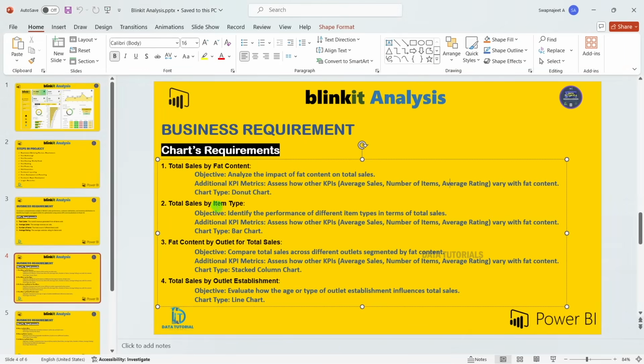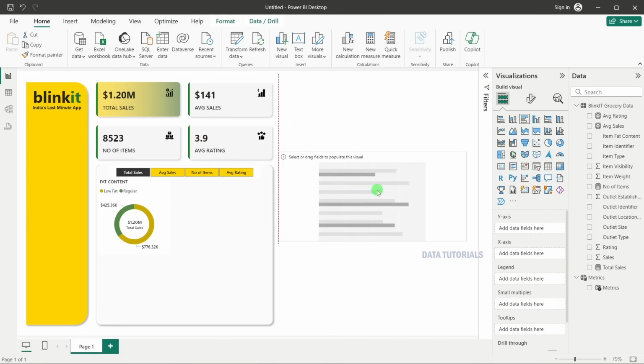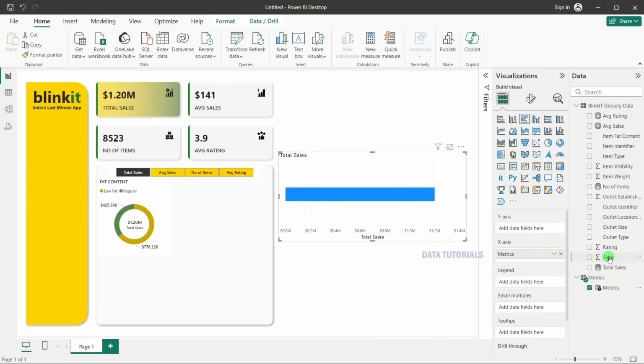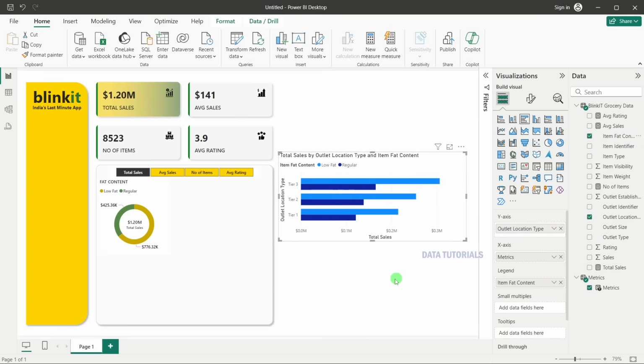Okay, so next requirement, we have to find out the total sales by item type, but first I will find out the total fat content by outlet for sales. I will visualize this and then find it out. For that we have to create a clustered bar chart. So I will select the clustered bar chart, take the metric and add it on x-axis, take outlet location and add it onto y-axis, and take the fat content and add it into legend. So you want to break each chart with respect to the legend.